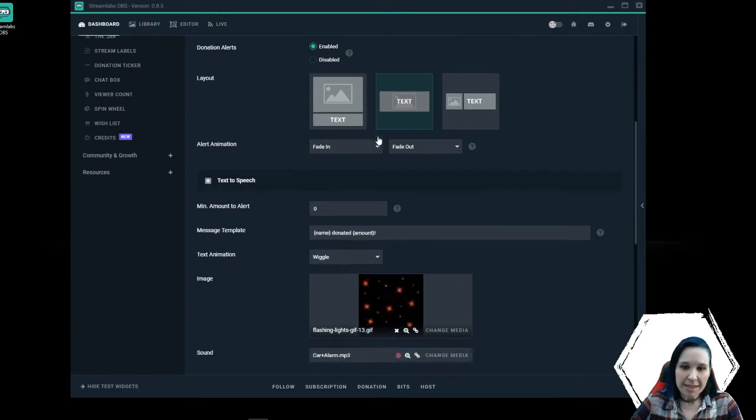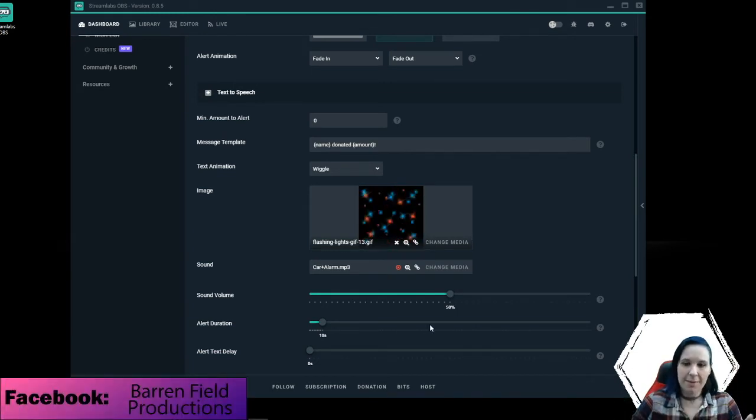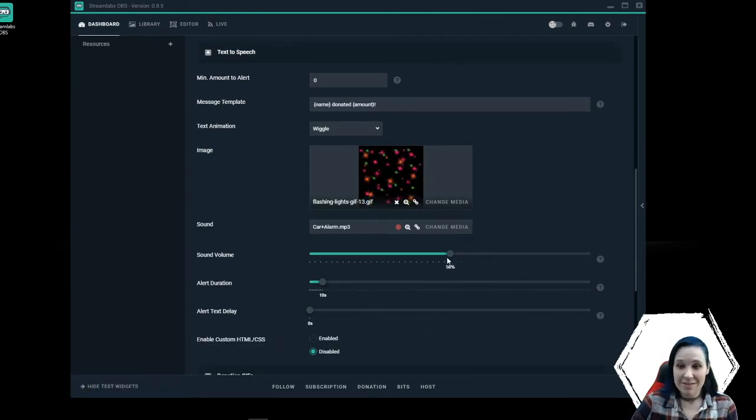It looks very plain, but actually I've used a chroma key and I've gotten rid of the black, so it just sparkles up the whole frame. It's a huge car alarm. It's very obnoxious, so that I know exactly what's going on, that someone wants my attention because they were nice to me. The duration's 10 seconds. The sound is 50%, so it scares the crap out of me.